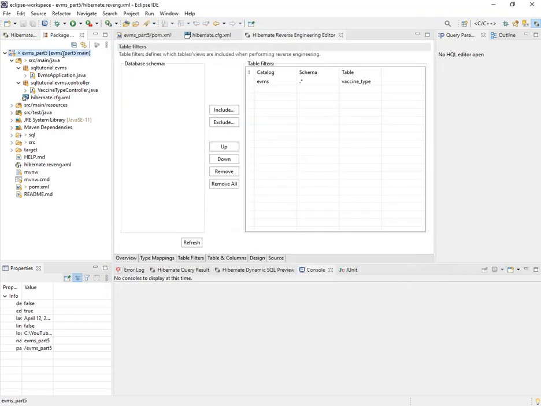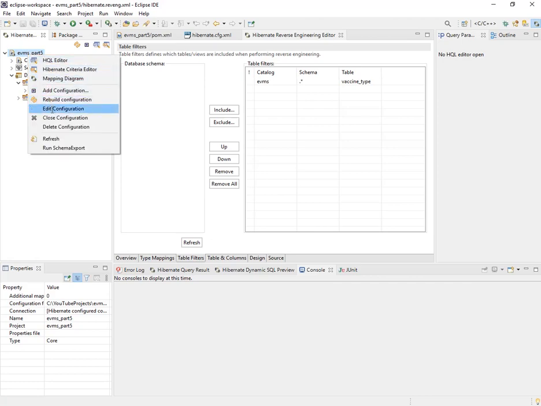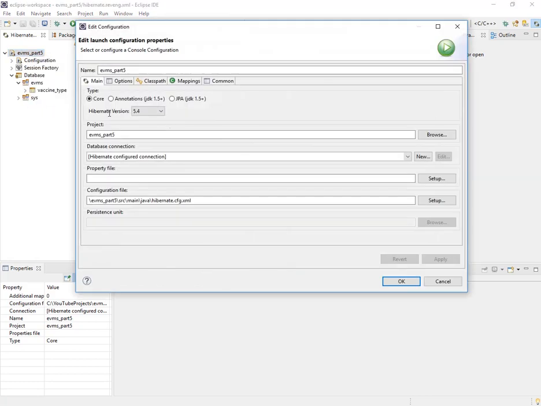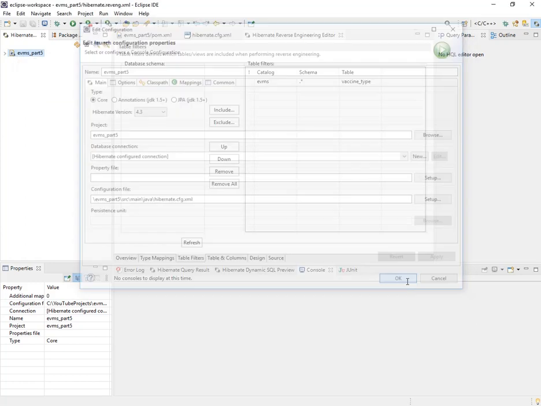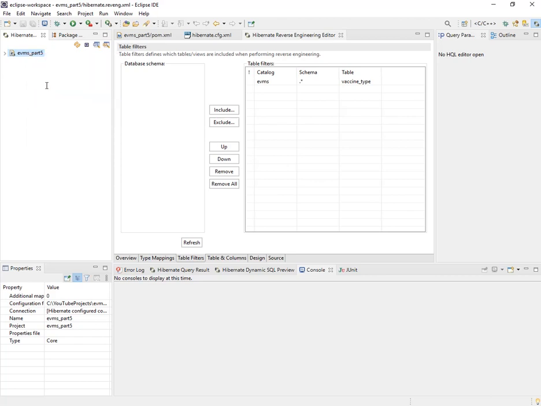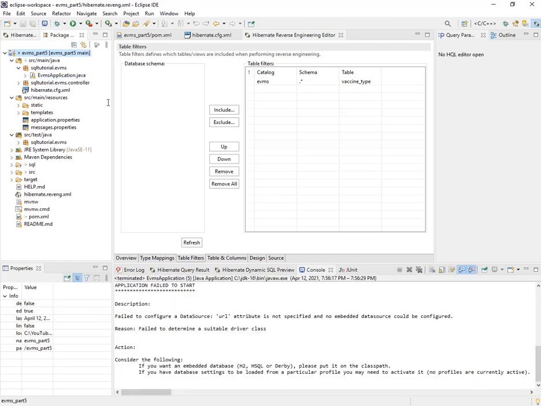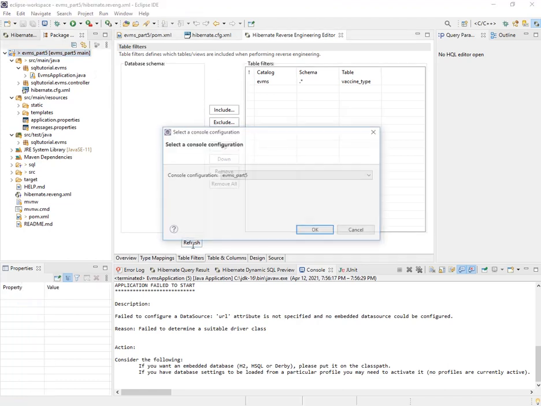Go ahead, click close. One other change that we need to do is go back here, highlight the configuration, right click and say edit, and change that Hibernate version to 4.3 so that we get good annotations. Then click apply and click OK. Just to be sure, right click here and say rebuild configuration, and then come back to the package. We're going to refresh this and select this configuration and say OK.